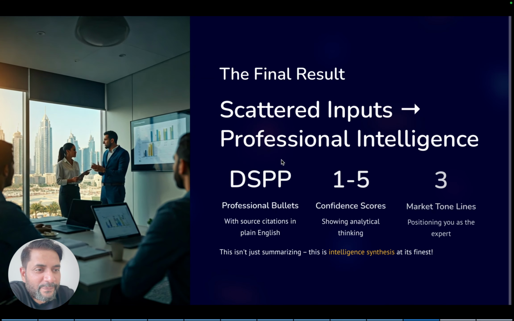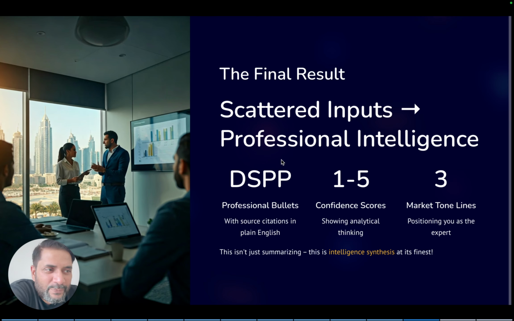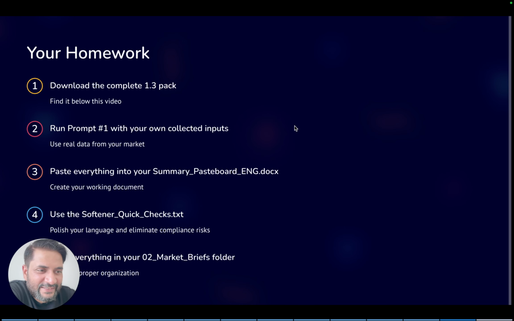So, your scattered inputs now speak fluent DSPP. You have got professional bullets with source citations, confidence scores that show your analytical thinking, and market tone that positions you as the expert who always has the complete picture. This isn't just summarizing, this is intelligent synthesis at its finest.